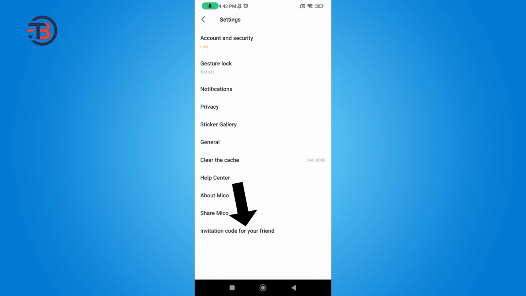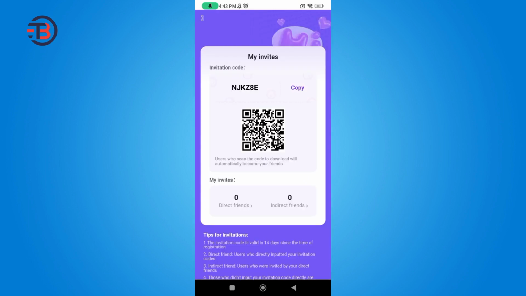Among all of these options, select the very last option, that is invitation code for your friend. There you can find your invitation code under My Invites. Now all you have to do is tap on the copy option. And this is how you can copy your invitation code on Mico.